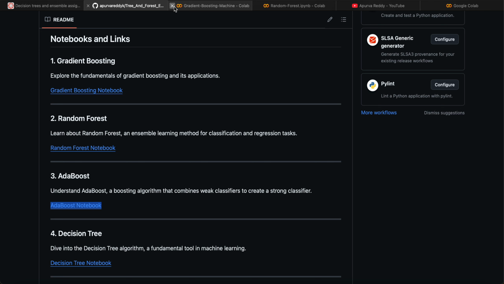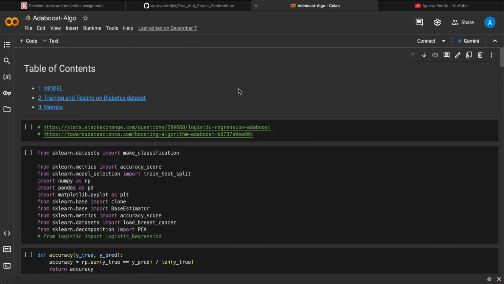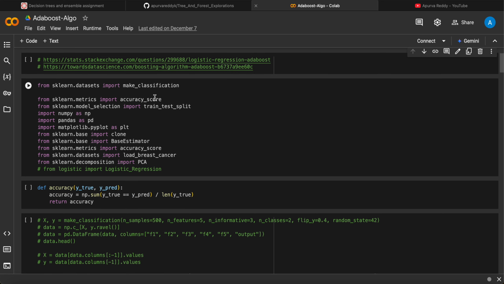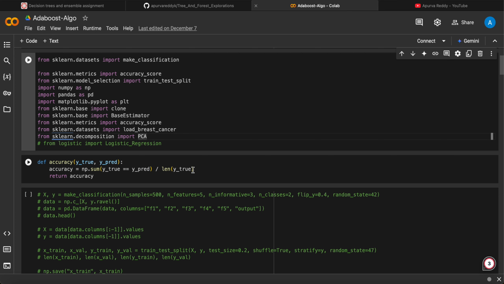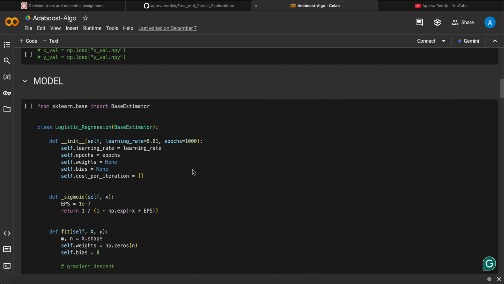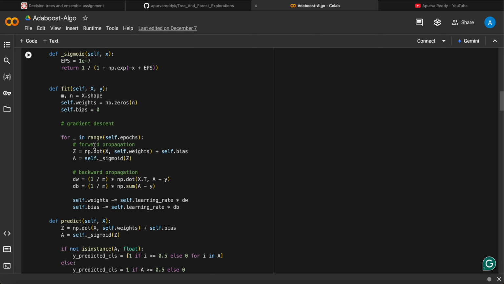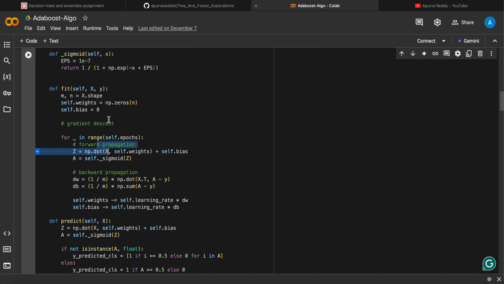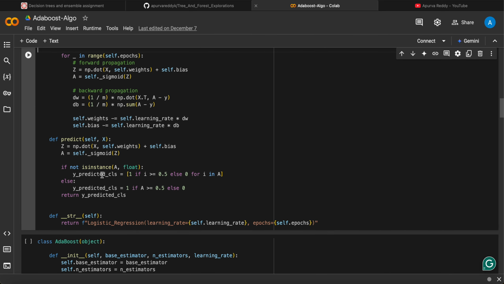Let me just close these. So this is using the AdaBoost algorithm. As usual, we just have to import all the necessary libraries. Then here we just have a function to calculate the accuracy. So skipping all of this. This is where our actual algorithm comes into the picture. Then we have something like, as in gradient descent, forward propagation and also backward propagation. This is a prediction method.